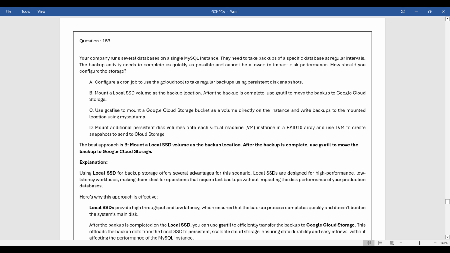Question 163. Your company runs several databases on a single MySQL instance. They need to take backups of a specific database at regular intervals. The backup activity needs to complete as quickly as possible and cannot be allowed to impact disk performance. How should you configure the storage?